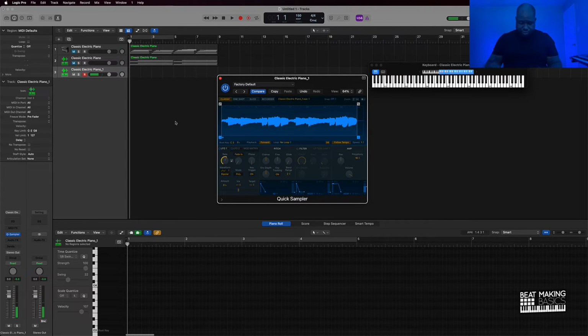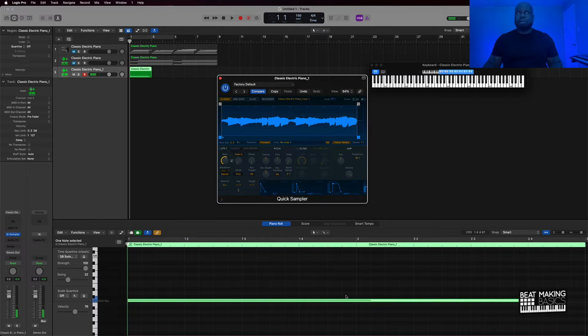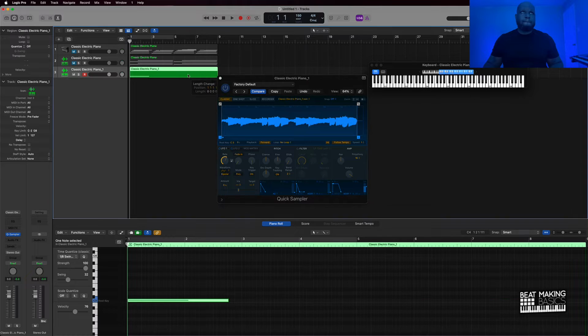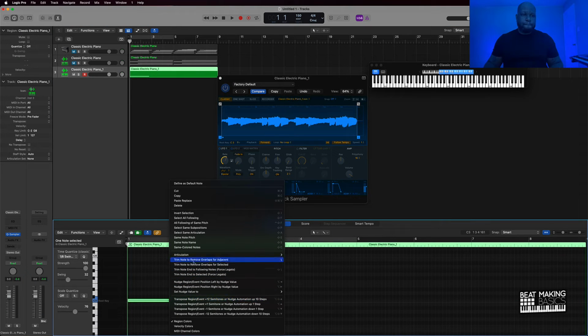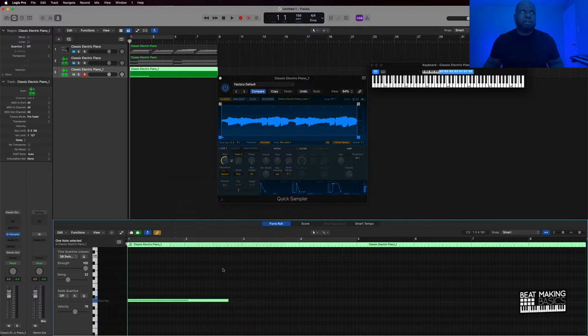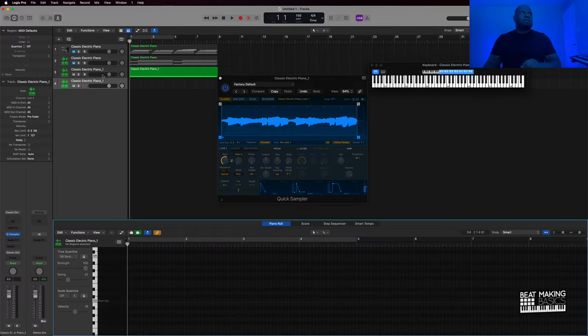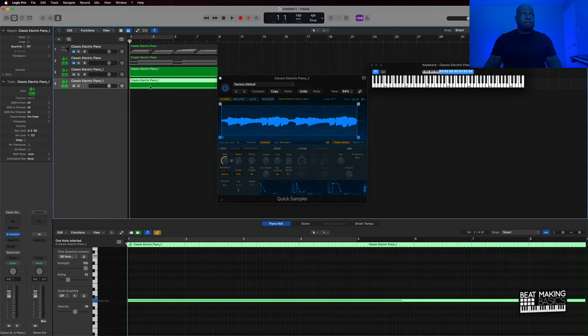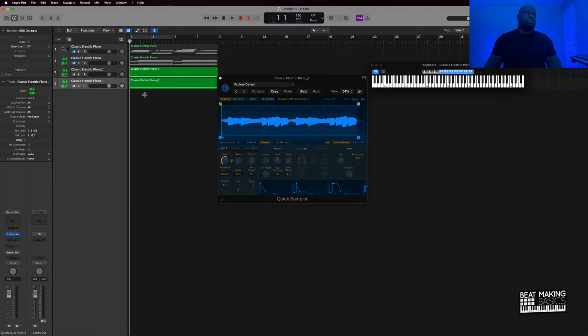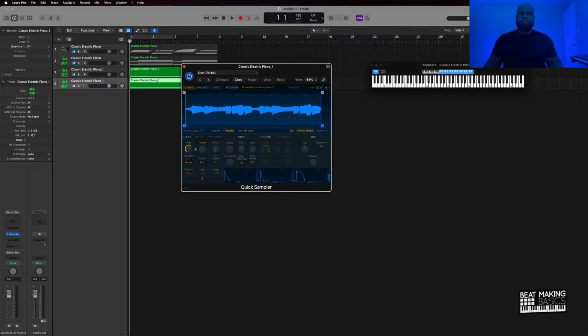So let me do this. I'm going to go ahead and lay it down. Actually, I don't even have to do that. I can just come over here since it's MIDI and extend this, and force legato. And what did I do? Okay, so one of them I reversed, and one of them I keep going forward.